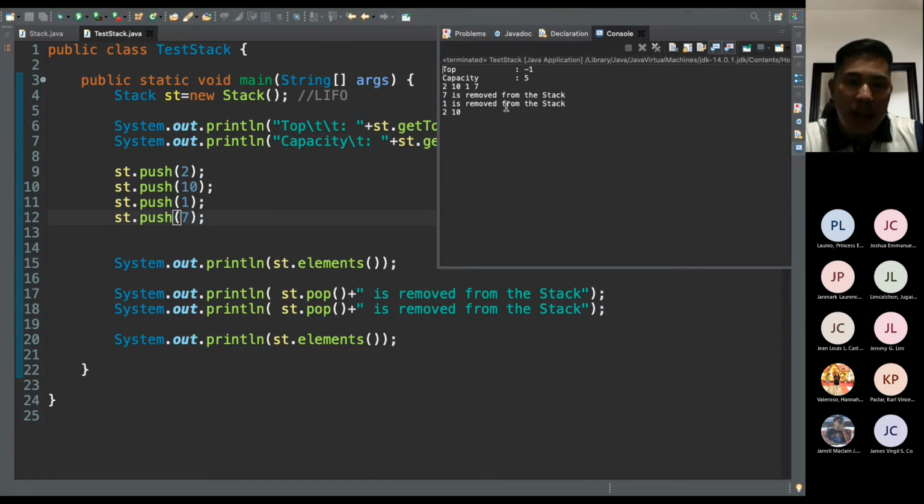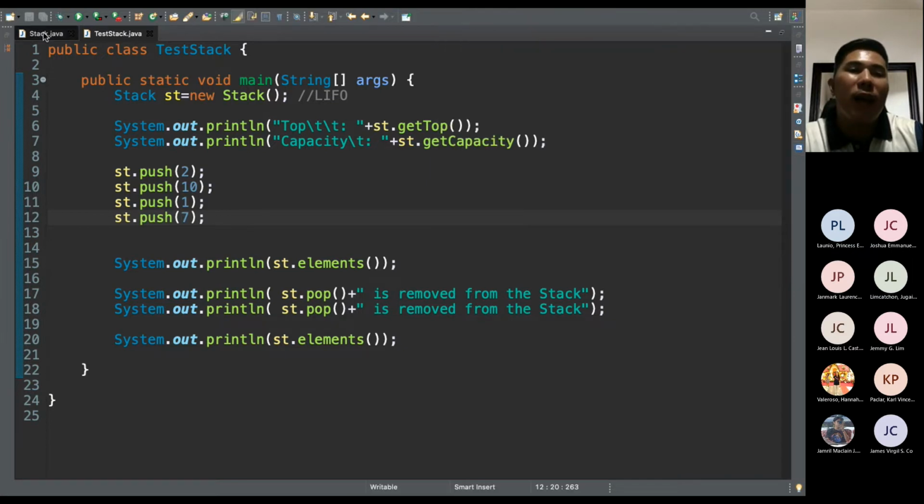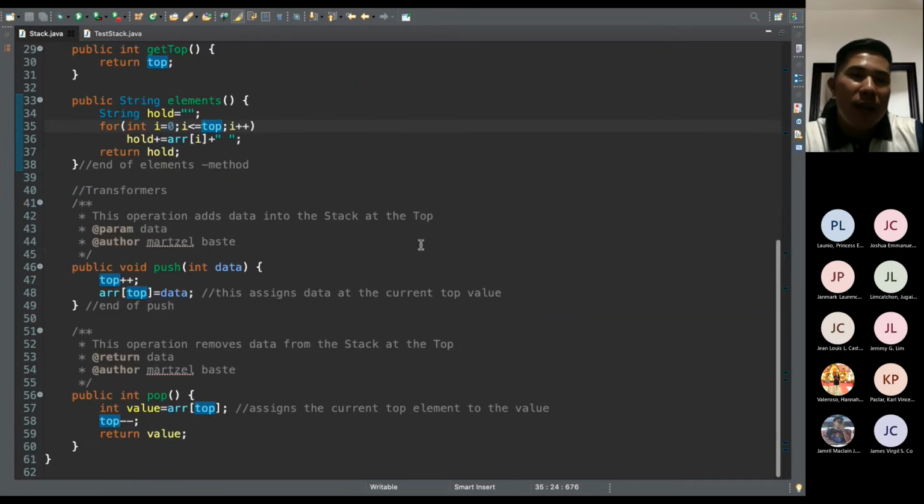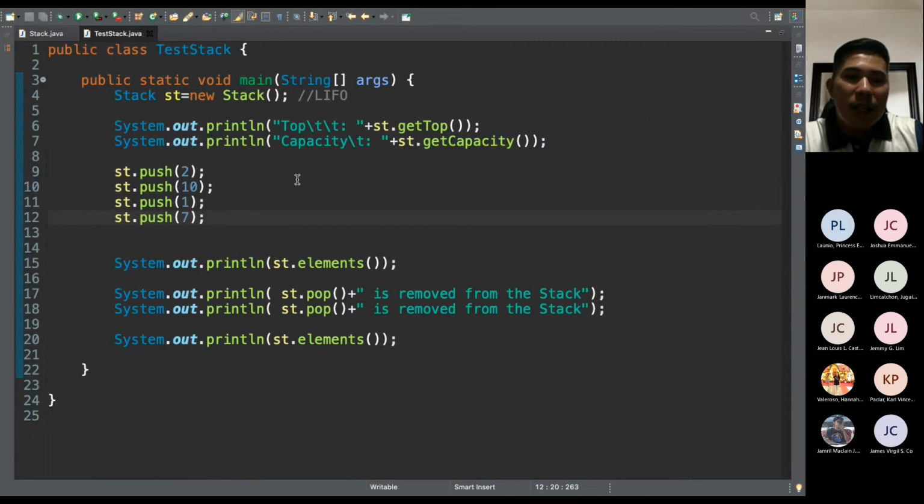So we popped. 7 is removed, 1 is removed. So we are left with only 2 and 10. So, that is the stack algorithm.